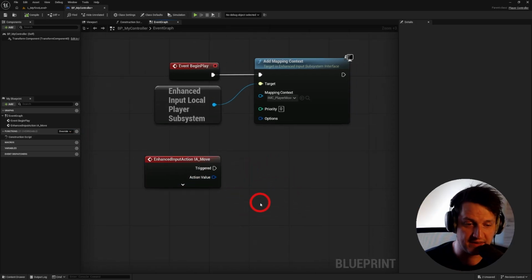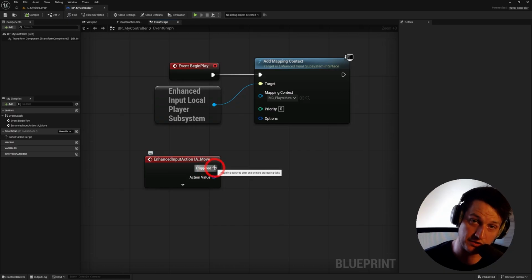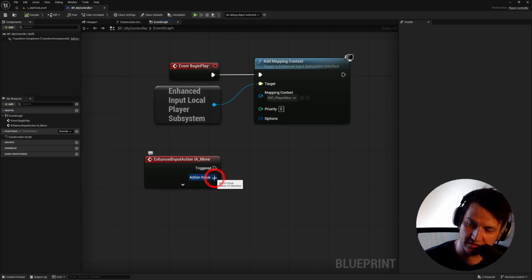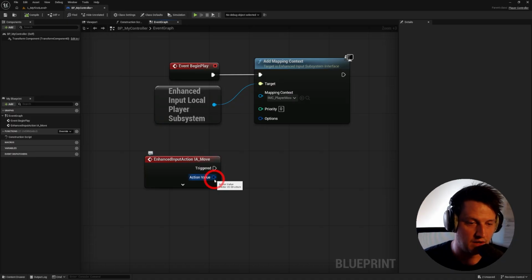Now, that being said, our input action move has two outputs. One is an execution pin when it gets triggered, and one is an action value. This action value actually holds our values, or at least whether we're pressing WASD or not. What are we going to do?